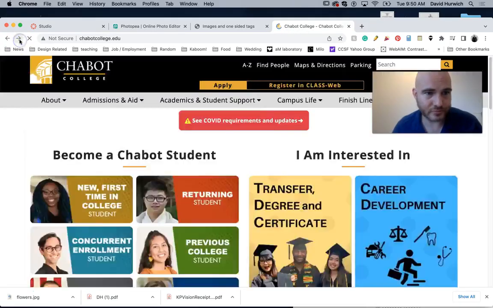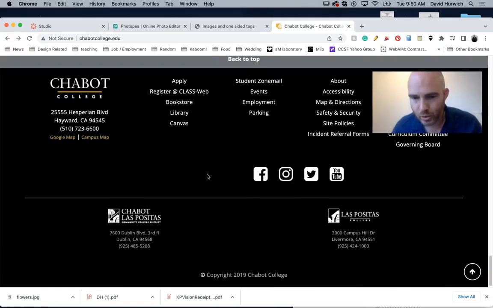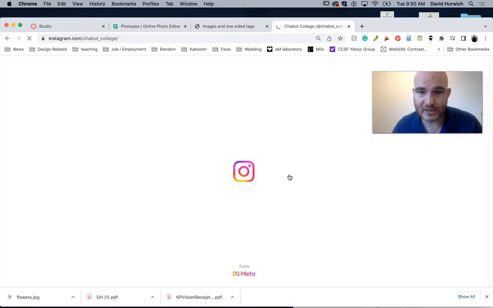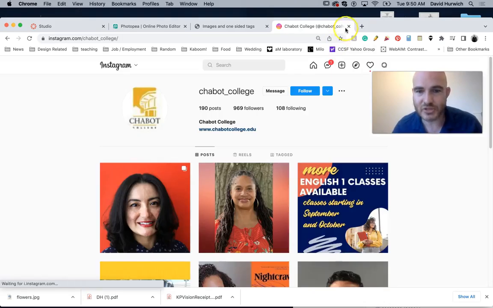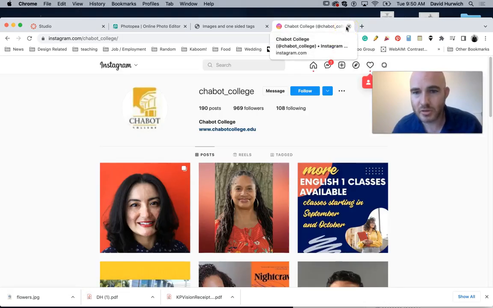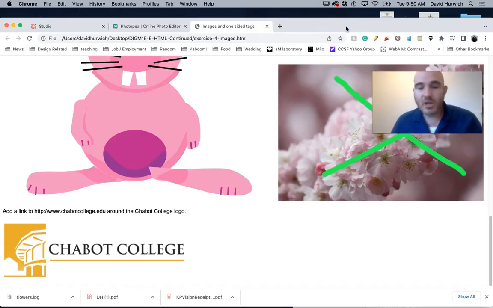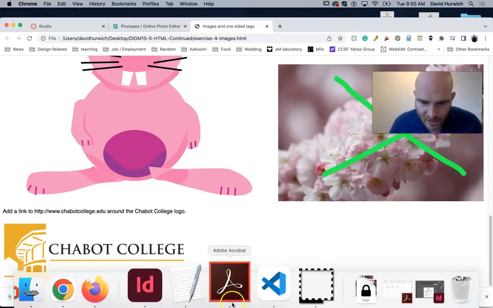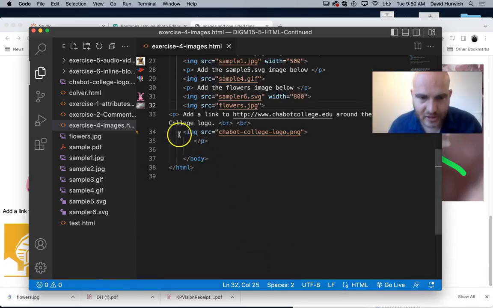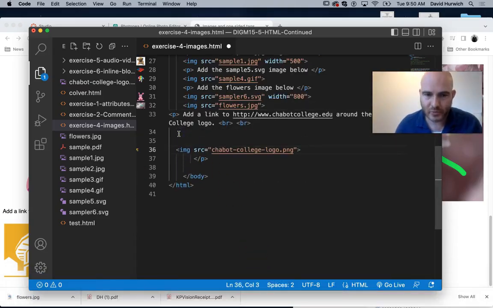Or I click on this icon that looks like the Instagram logo. I click, and it takes me to Instagram, and so on. So how can we do something like that? Well, it's actually really not that hard. Before, we were talking about hyperlinks, right? And making hyperlinks that go to other websites.